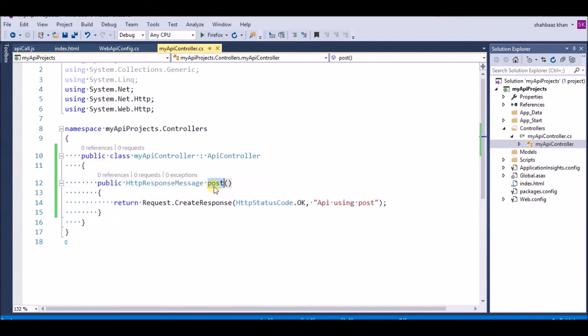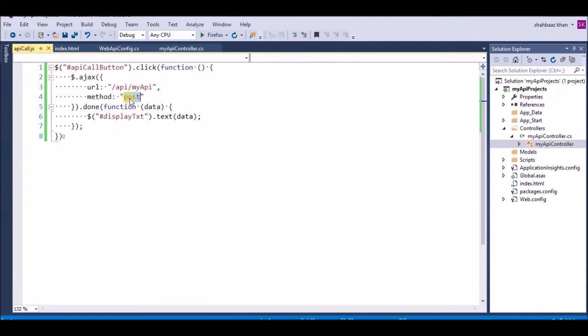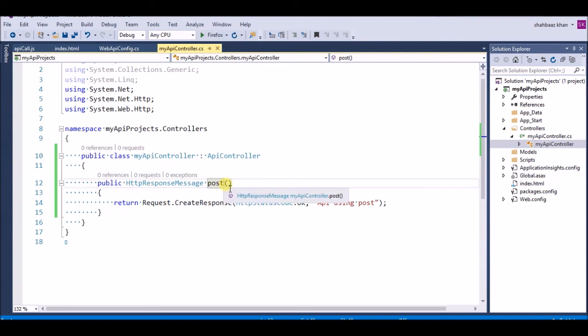So since the name is post, and the HTTP method is also post, or you can name it anything. For example, post this or post my function name. Okay, this will also work. Why? Because the prefix is post, or simply post will also work. All right, so let's go ahead and run this like this only.